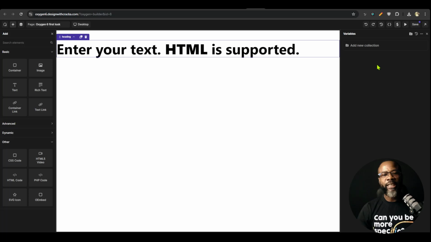So here you have CSS variables. You could add variables, you can add collections. You could name it differently also. I could just call this global styles, or I could say variables for heading. Then I could add another one, variables for spacing. I could add another one, variables for colors. And then I can go ahead and add my variable.